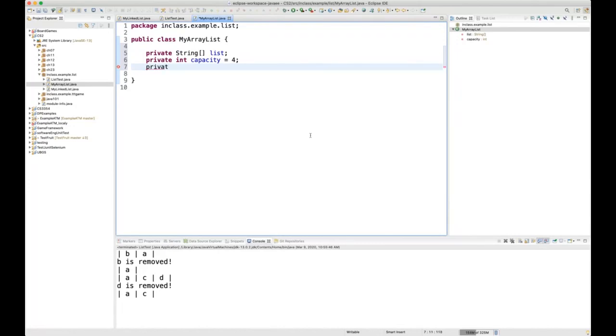And then we're also going to have this member that is going to be our size. So by default, the size is going to be 0, right? And we don't have anything stored in this array list. Also, we're going to basically have our constructor.